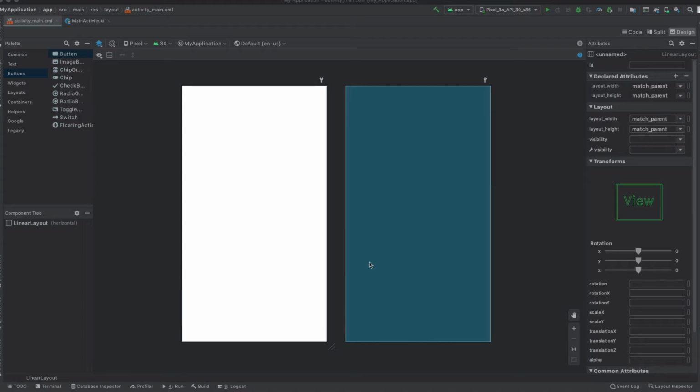Hi, in this video we will talk about constraint layout. Since there's a lot to cover in constraint layout, I'll split this video in two parts. In this part, I'll explain some basic elements of constraint layout, and in the next one, I will touch some of the advanced topics in constraint layout, and we will design a layout together as well.